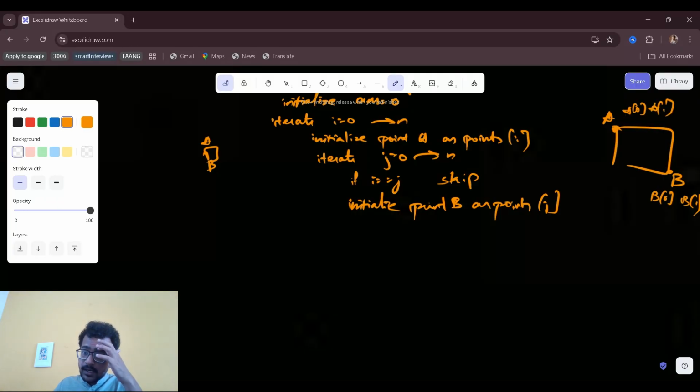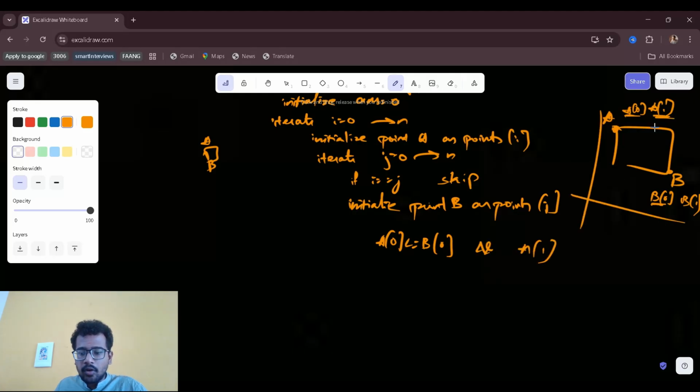So we have B of 0, B of 1, A of 0, A of 1. A of 0 should be less than or equal to B of 0. And if you see on the y-axis, A of 1 should be greater than or equal to B of 1. If these are satisfied, we continue. If this doesn't satisfy, then skip right there, right?